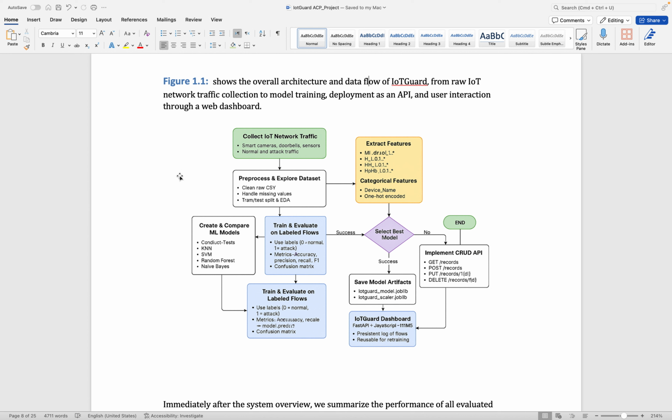Yasmin, and this video is my final project presentation for the Advanced Computer Programming course at Khalij University. In this project, I built a system called IoTGuard. The idea behind IoTGuard is pretty simple.